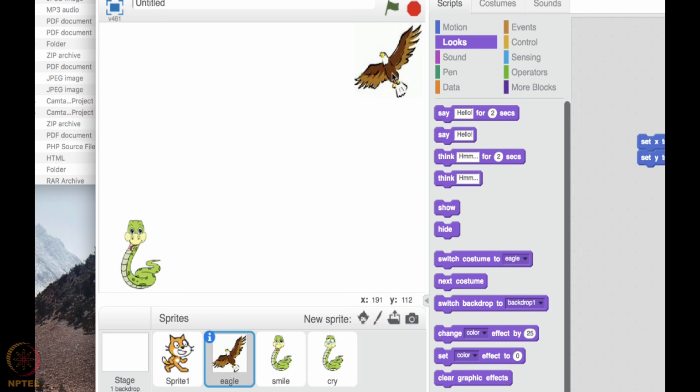So let us say the snake is happily lying on the ground. The eagle has spotted the snake. It has to fly down and catch the snake. So how would you instruct it to fly down? Move few steps. It keeps moving in a straight line. It can't hit the snake. So it has to move few steps, slightly change its direction, again move, change its direction, move, change its direction. This is how the eagle has to fly. This is how you have to instruct this eagle to fly. So let us do that.